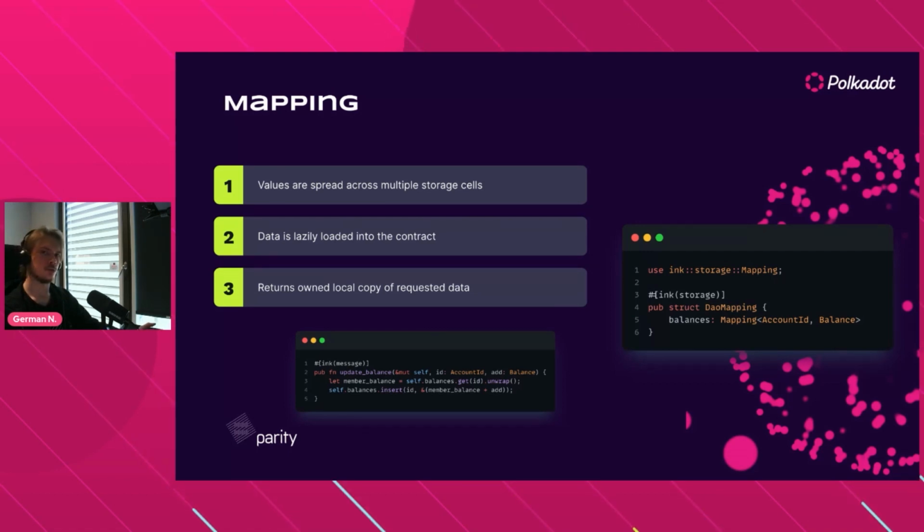By default, it will return an optional type in case the value doesn't exist on the given key. For the simplicity of the example, we're just going to unwrap this value. Then we have a member balance. And then on line 4, you can see that if we want to update the value, we need to insert the mapping back. So we insert the updated balance. In this case, we want to just add some extra balance to the given entry, so we do something like member balance plus add, pass it by reference, and insert it under the given key.